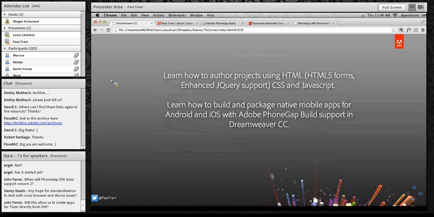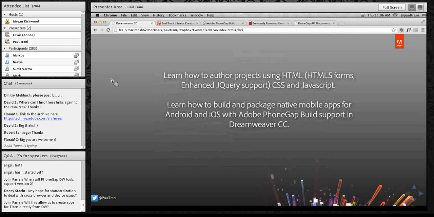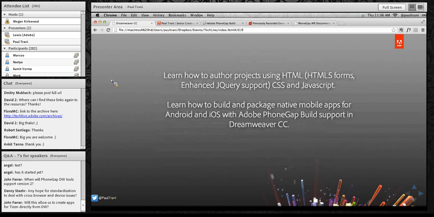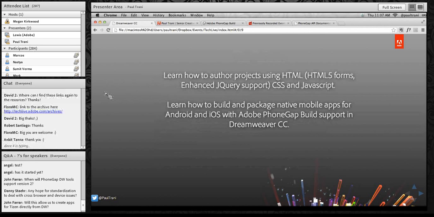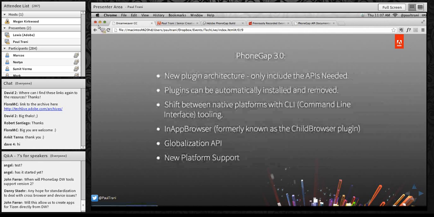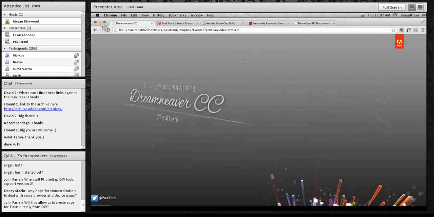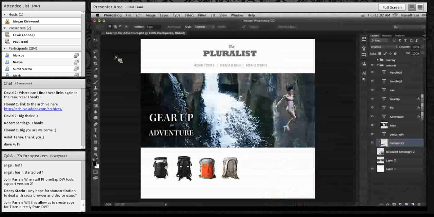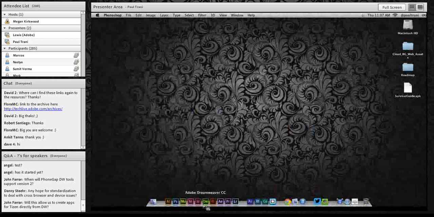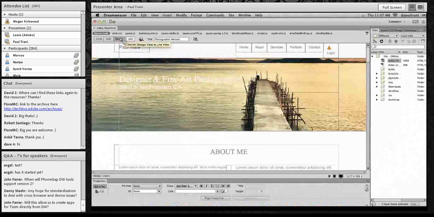But again, back to the description, I'm just going to build an app. I'm going to talk about implementing HTML5 content, jQuery, JavaScript, things like that, and how to build and package native apps is what I will be doing. And then we'll get into PhoneGap as well, all right? So let's go ahead and check this out. I'm going to go ahead and open up Dreamweaver. Here we are.